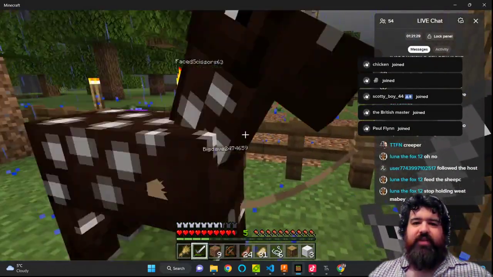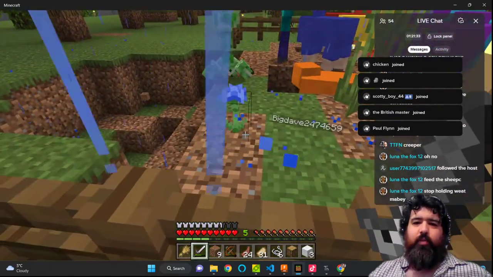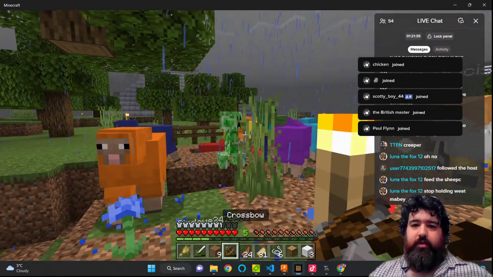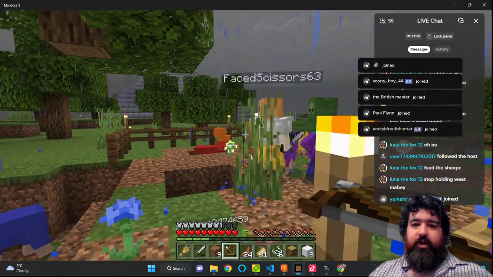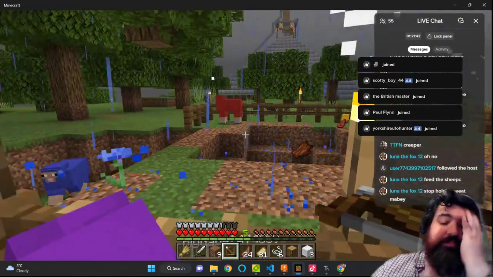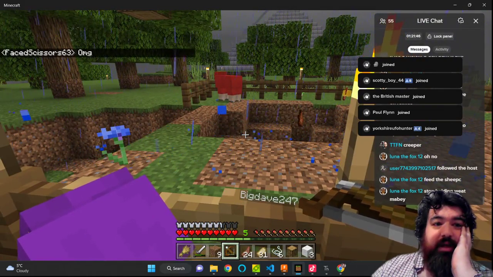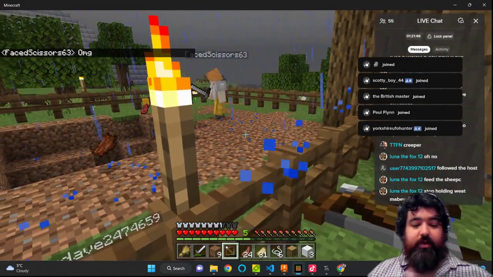Now, to be fair, the defences around Isla's house are pretty dreadful. Oh, Dave is down there. Why is Dave down? Oh, there he is. Right, let's try and do it in such a way that I don't. Oh, now the sheep are just dying. Oh wow, she put a lot of time into those sheep. Oh, they just all exploded.